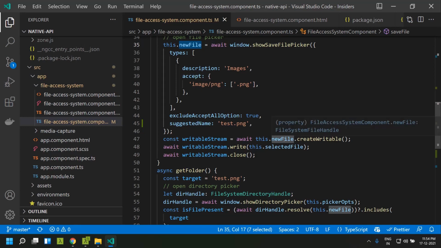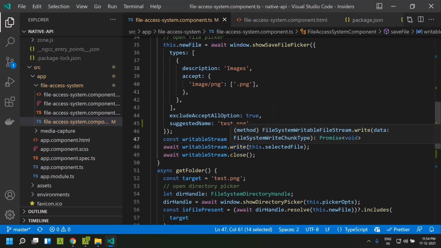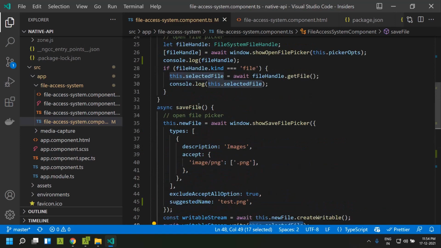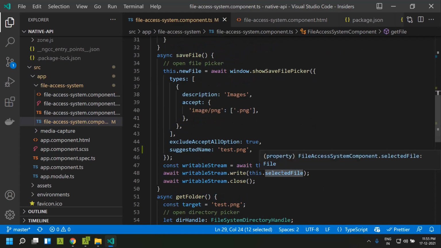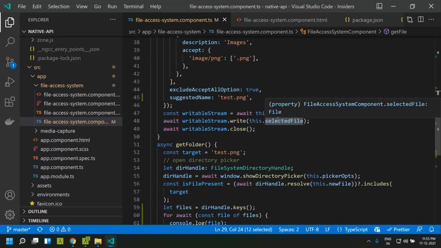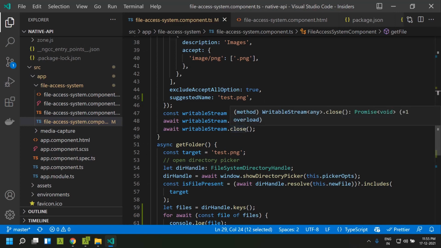And using this file handler, we will be able to create a writable, and within this writable we will be able to pass any files. So previously we had selected the Angular file, the angular.png file, and assigned it to the selected file. So I am basically passing that file to this writable stream. What happens is it will create a copy of the selected file into the file system, and then I am closing the writable stream.